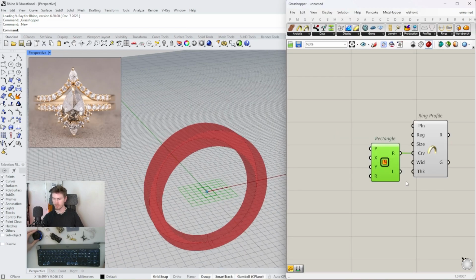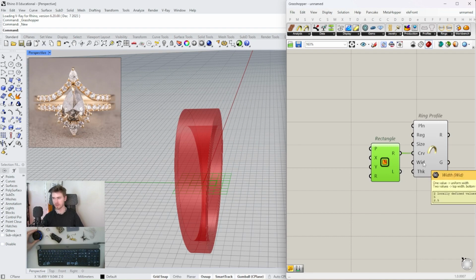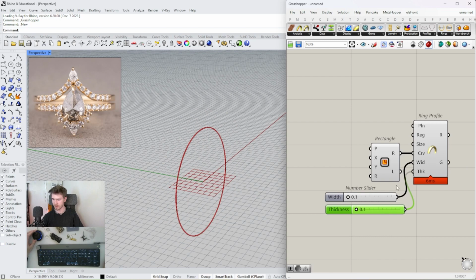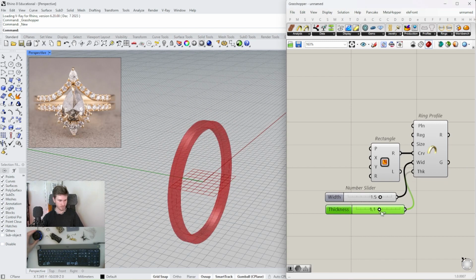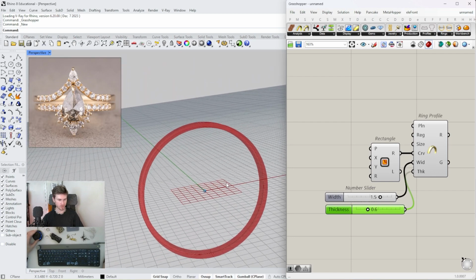So we can control the size of the ring in both width and thickness by these two inputs down at the bottom here. So we can use a slider for this. I'm just going to go 0.1 to 2 to give us some range here, and we'll duplicate to go width and thickness at the same time. So we'll bring this up to something that looks good, 1.5 for the width, and we'll do about 0.6 for the thickness. So we have a pretty skinny band here.